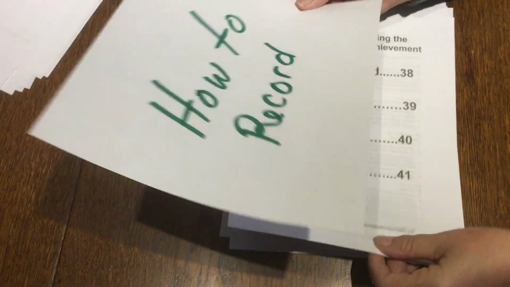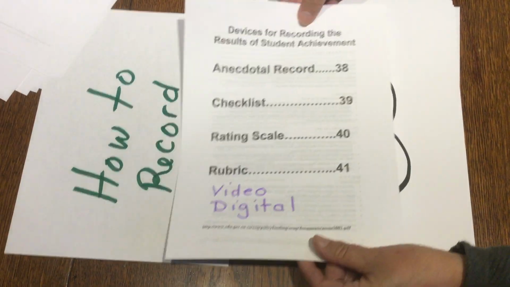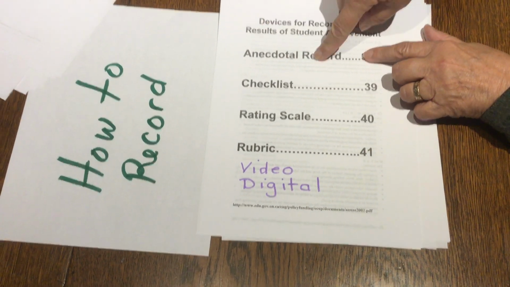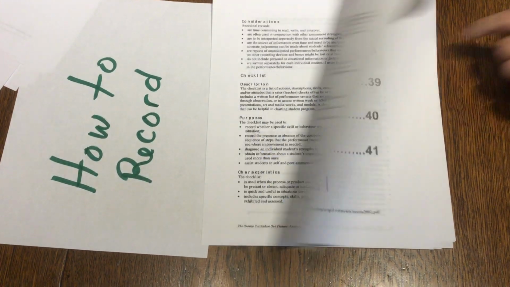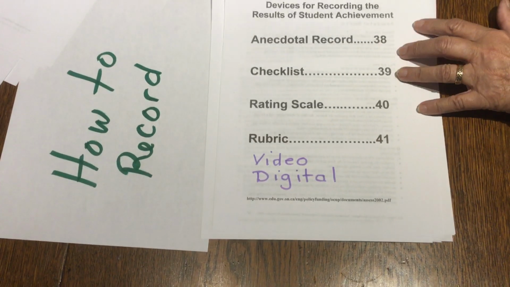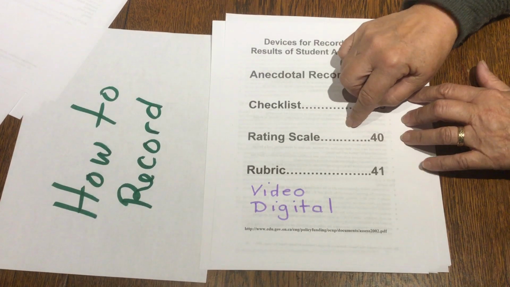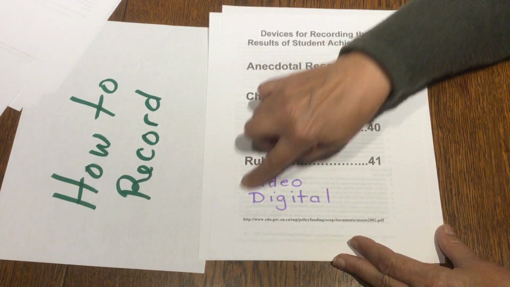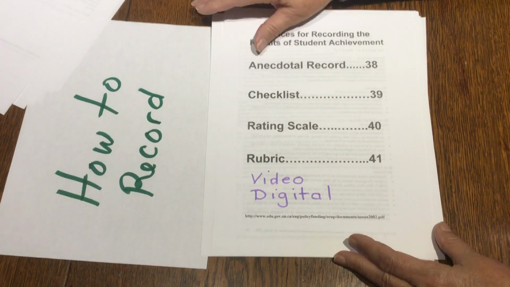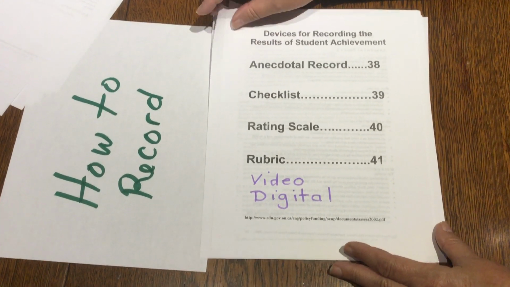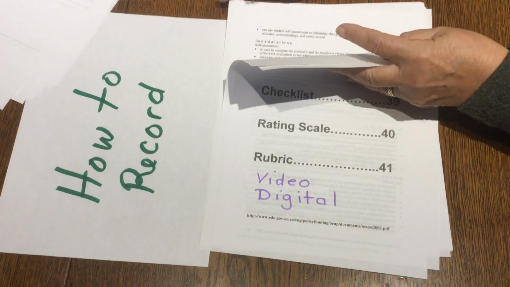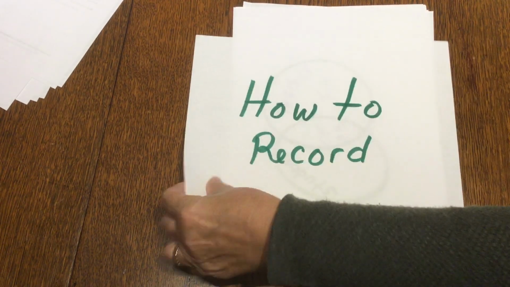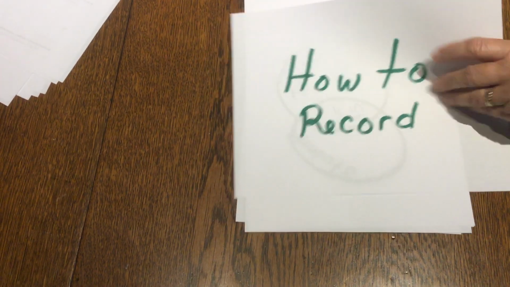When we're recording assessment, you'll notice that in the assessment companion in 2002, they talk about keeping an anecdotal record or a checklist, and they describe how to do that, and I'll post that for you. A rating scale, rate yourself 1 to 5, a rubric, which we've been using in the course. We are now in the 21st century, so we also do digital and video for recording, just so we have a record of what the child has done. So that's how we can record what we've assessed.